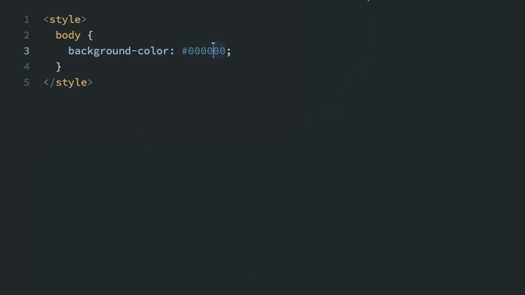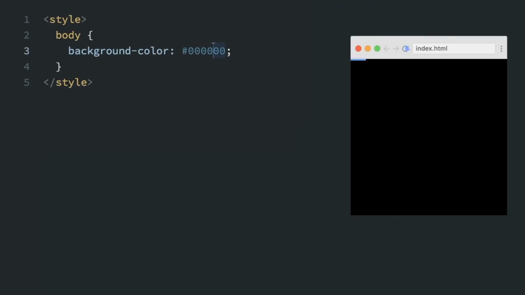So let's see what that looks like in the browser. And it's still black.